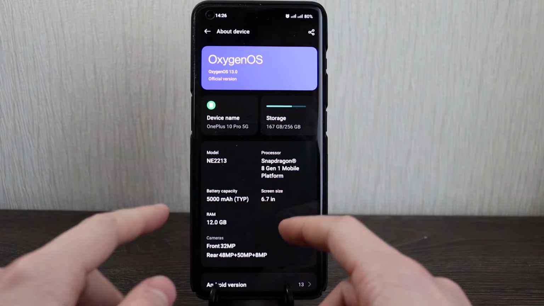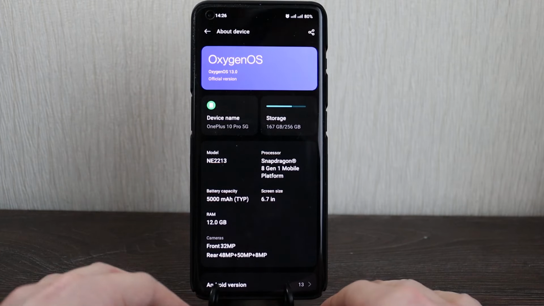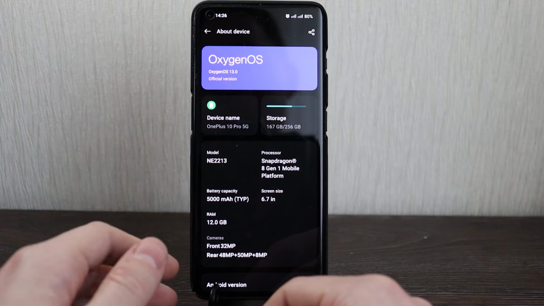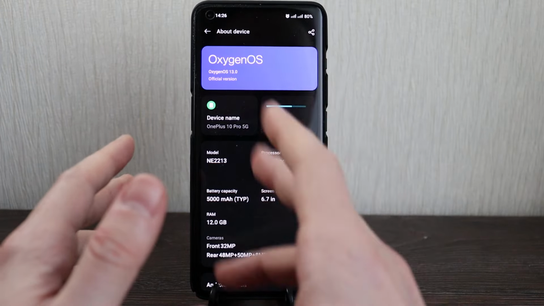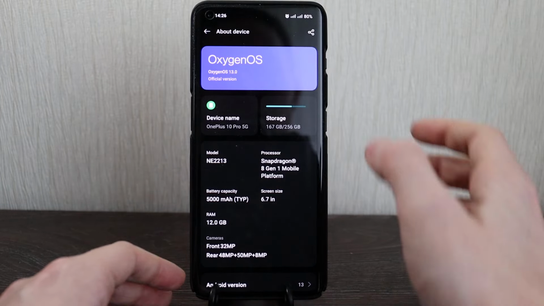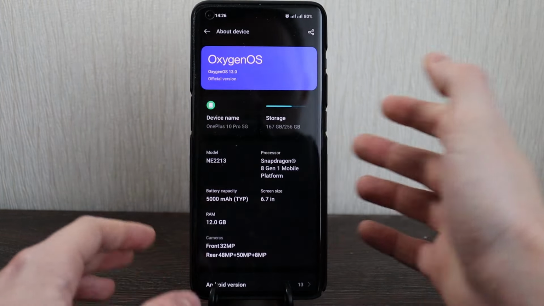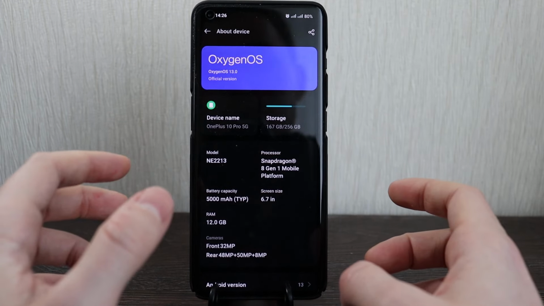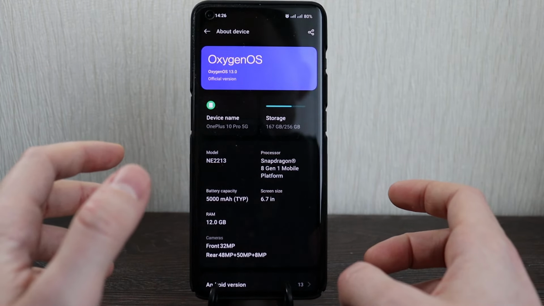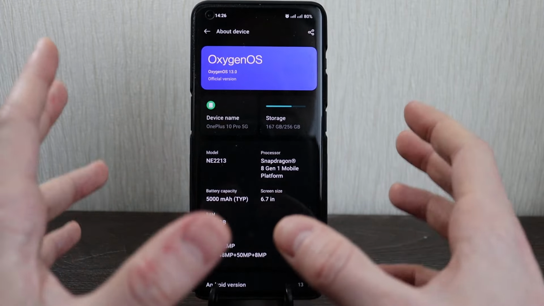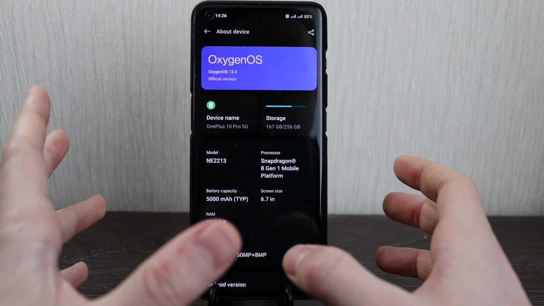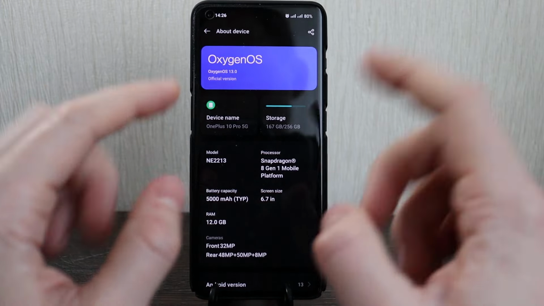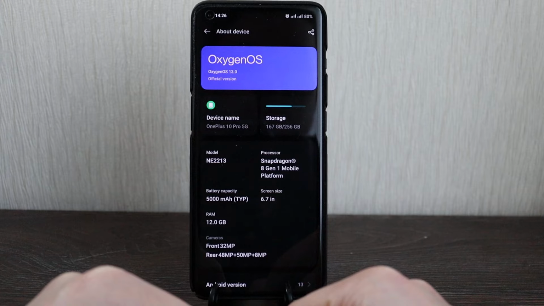I personally use the European version. You've got also American, Indian, Chinese, which is called ColorOS. Actually, it's a bit different, but yeah, that's still OxygenOS based on ColorOS. And all these features are available right now to update, and I really recommend, if your phone has the possibility to update, just do it. Alright, that was the review of OxygenOS 13 in 2023, and I wish you guys to get this update as fast as possible.